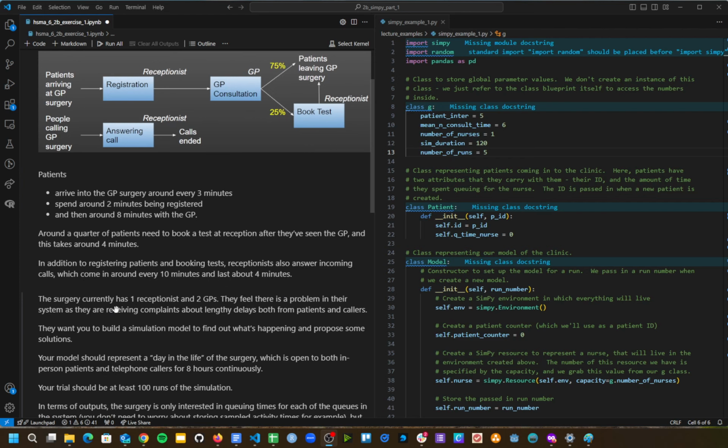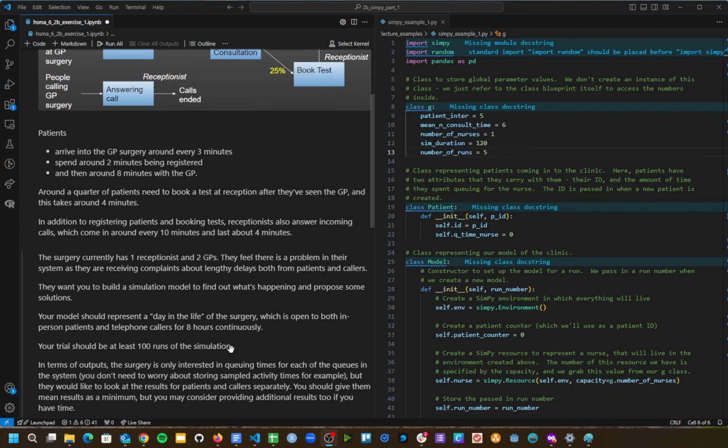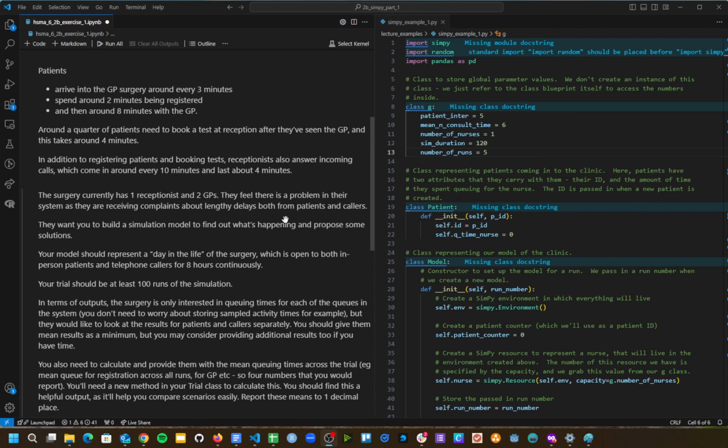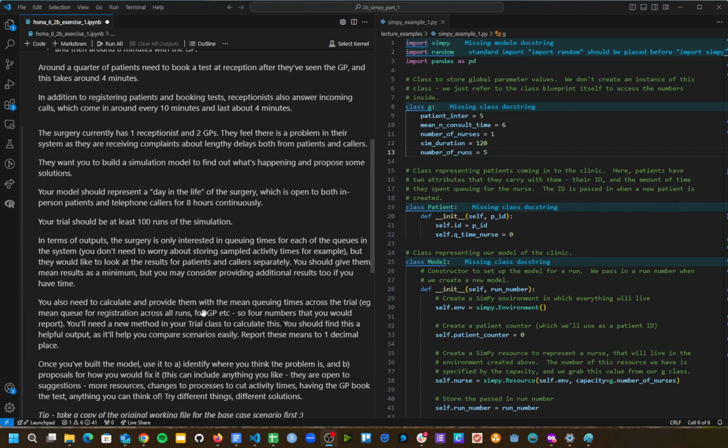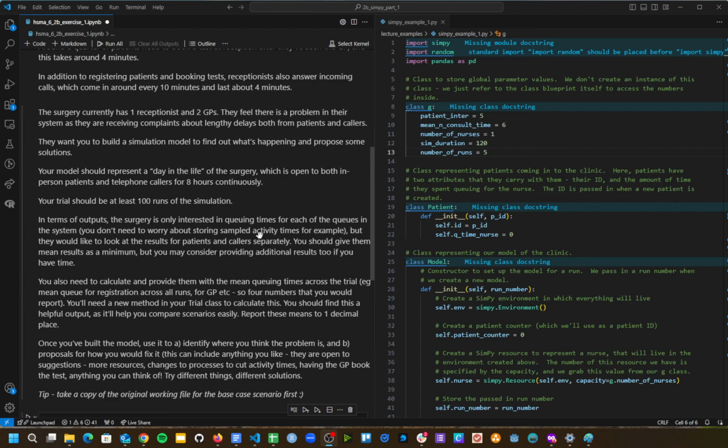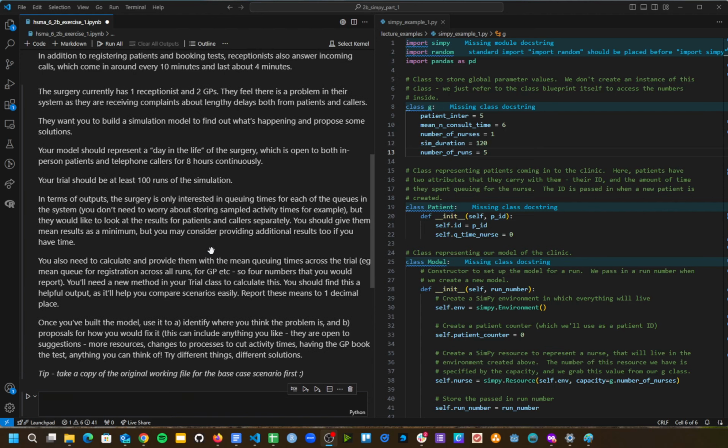We've also been told that the surgery currently has one receptionist and two GPs, and they want us to build a simulation model because there are lots of complaints coming in about lengthy delays. We're going to have at least 100 runs of the simulation, and at the moment they're only interested in queuing times. They don't really care about how long the activity times in the model are taking, although we could store this in a later iteration of the model if we wished. They want to look at the patients and the callers separately, and they want the average results as a minimum, but we can go further and provide additional information.